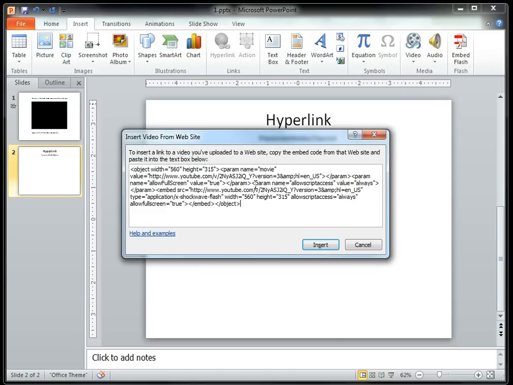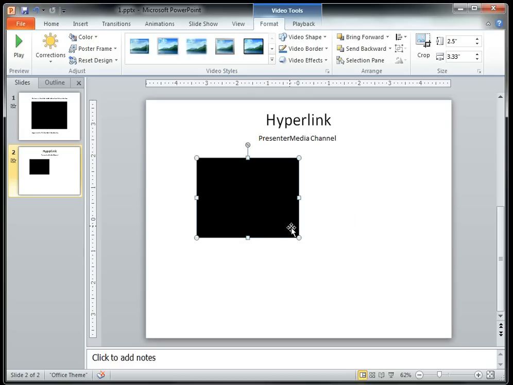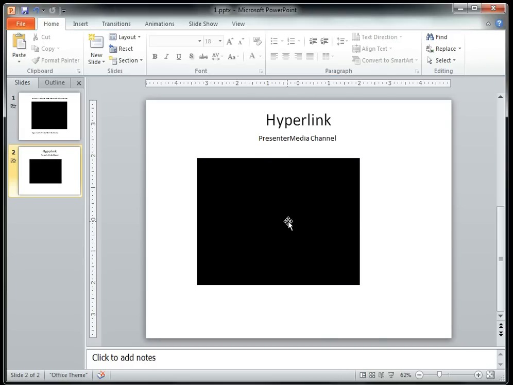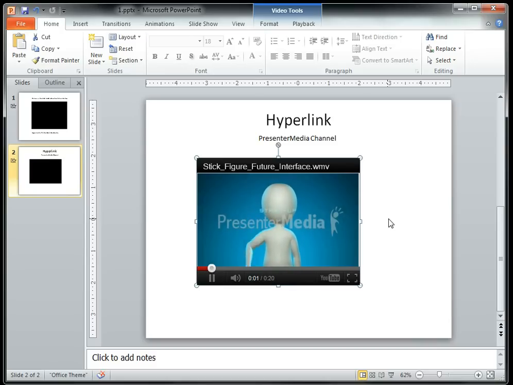Let's go back into PowerPoint and go on to Insert, move down to our video and select from a website, paste that entire embed code right there, and we'll have the video show up right here. We can right click and make sure that it will show up as a preview, so we can play it and we have it going in the background there.